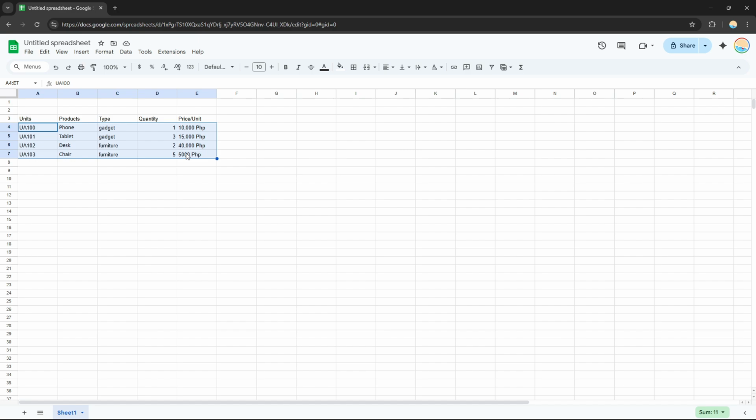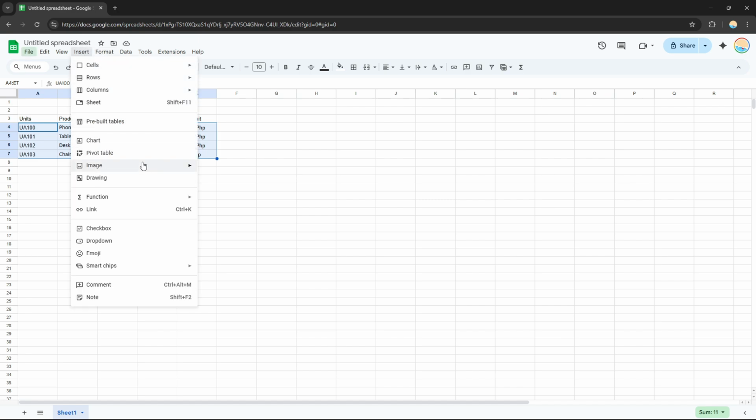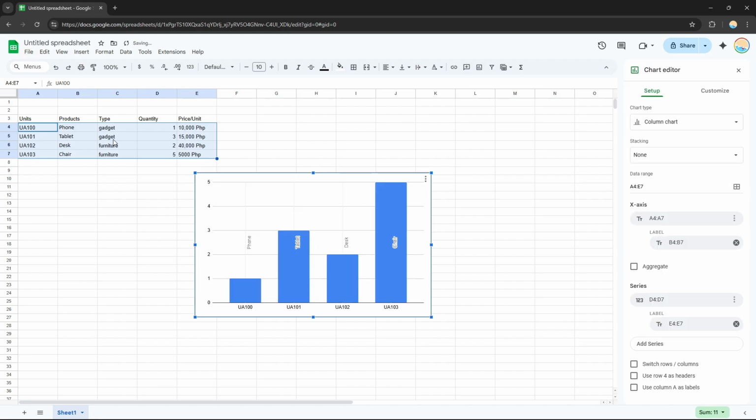After highlighting it, we need to click Insert right here. After you click Insert, there will be a chart option that you can see, and you just need to click on it. A chart will appear right in the center. Google Sheets already generated a Google chart, and you can customize it on the chart editor on the right side.